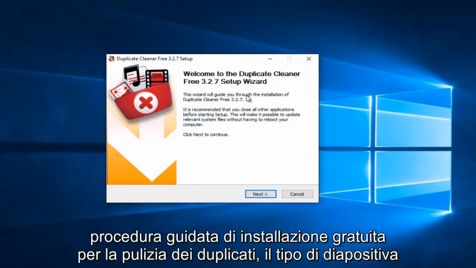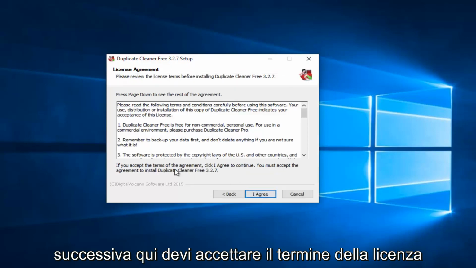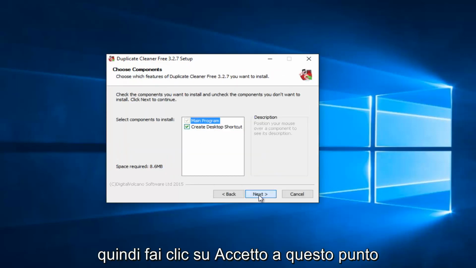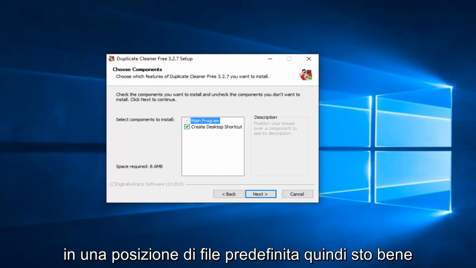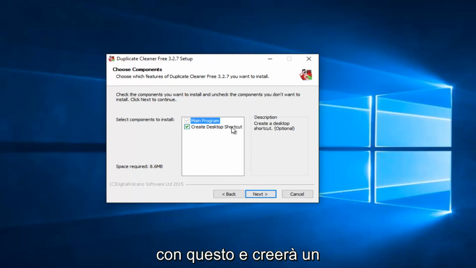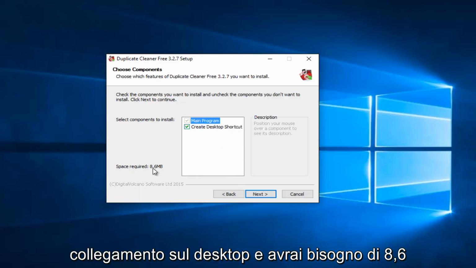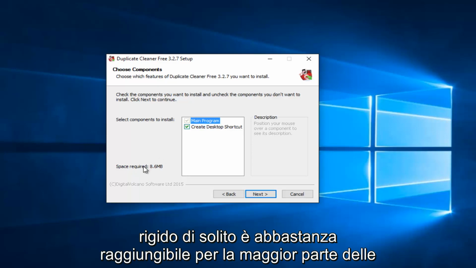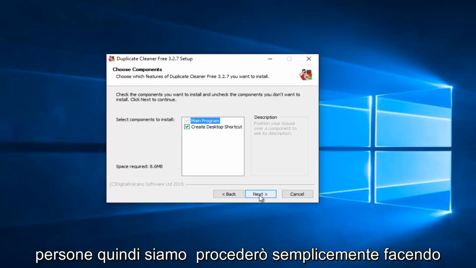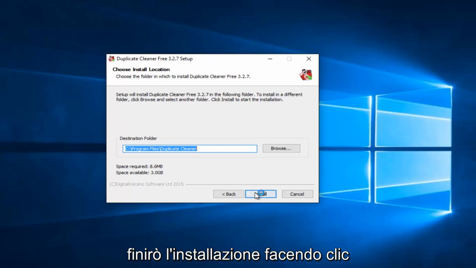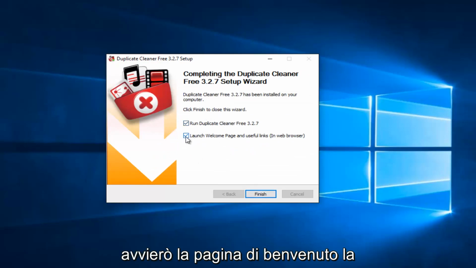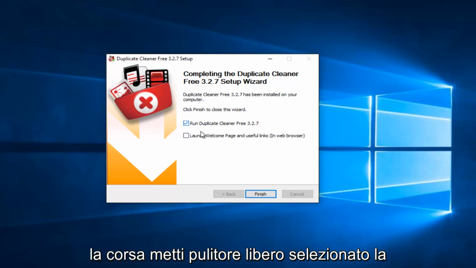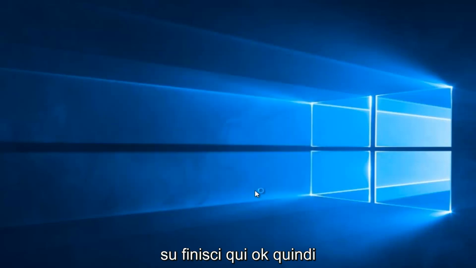Welcome to the Duplicate Cleaner Free setup wizard. Going to select next here. You have to agree to the licensing terms, so click on I agree. At this point you can set up where you want it to install on your computer. I usually keep it in the default file location, so I'm fine with this, and it will create a desktop shortcut, and you will require 8.6 megabytes of space on your hard drive. It's usually pretty attainable for most people, so we're going to proceed by clicking on next here. We're going to finish up the installation by clicking on install, and it's pretty quick to install. I'm not going to launch the welcome page, so I'm going to uncheck that, but I will keep the Run Duplicate Cleaner Free checked, the first option, and then I will left click on finish here.